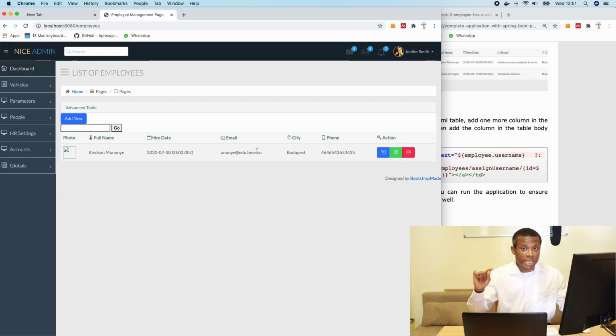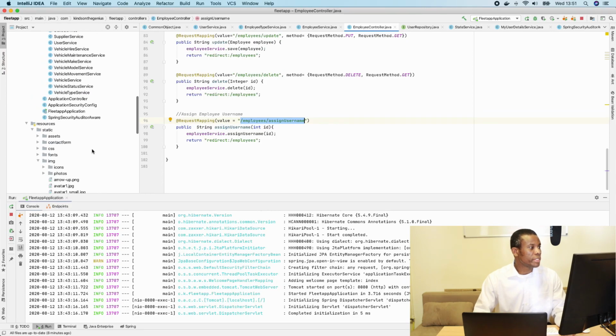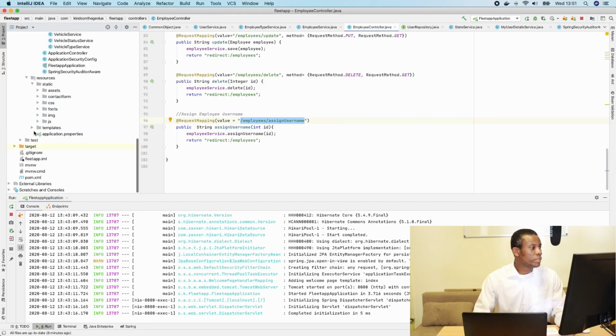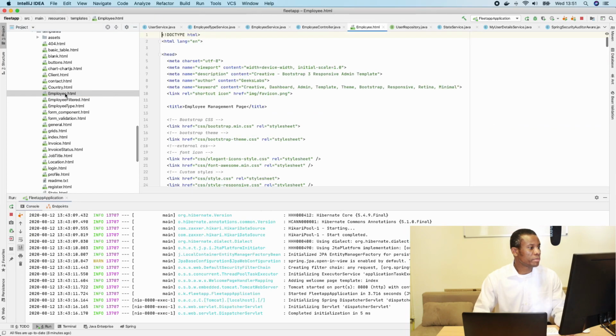If not, display check, so that you can check, you can click on check to update. And let's now go to the template where we have the HTML pages. So I'm going to template and I'm going to employee.